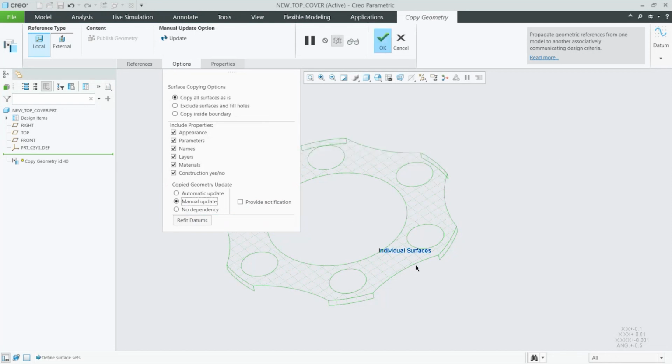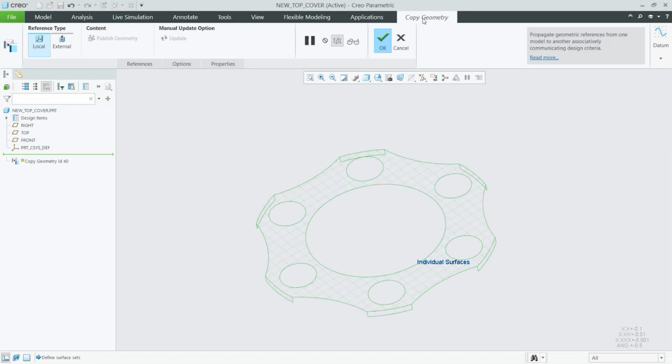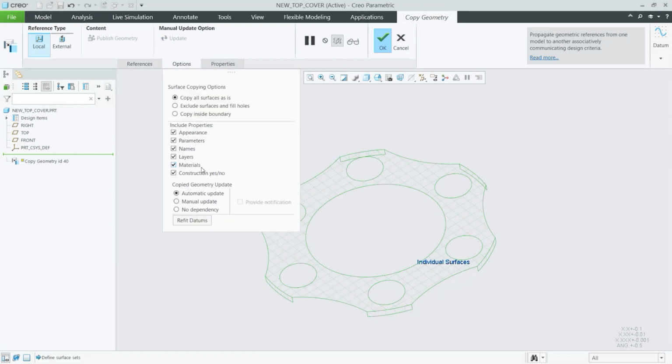So if you want to temporarily remove the parent and child, you can always go to manual update, so that whenever you need, you can always check it back to automatic. So this is one of the advantages of copy geometry. The dependency can be played in this case.